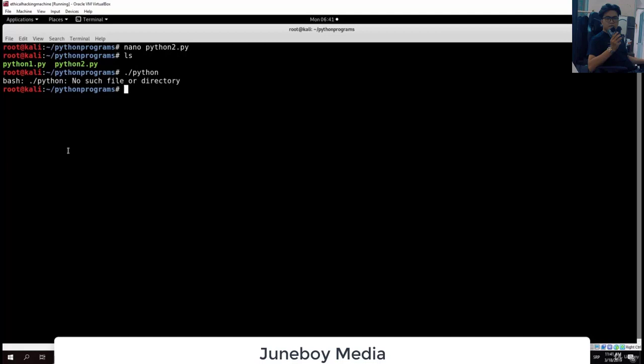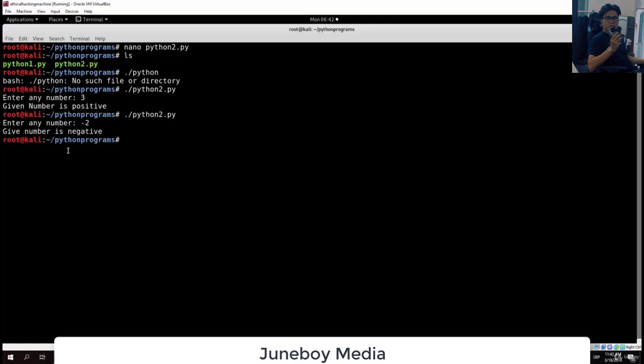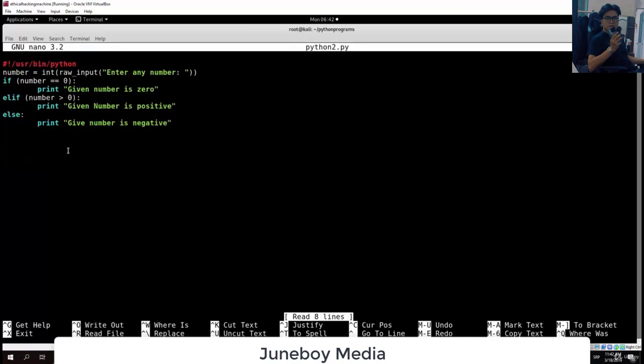So Python 2, enter any number, let's add 3, it will say given number is positive. If we run it again, give it -2, given number is negative. Since -2 is a negative number. And then once again 0, given number is 0. So you can specify as many elif statements as you want.